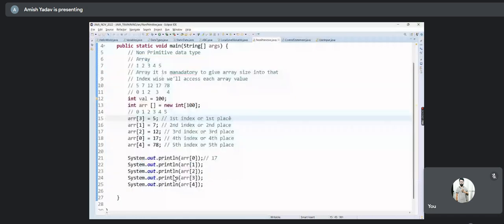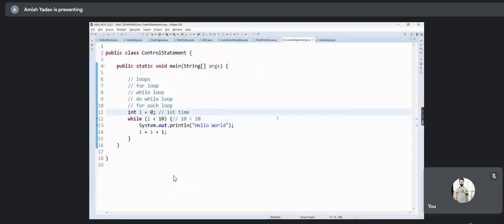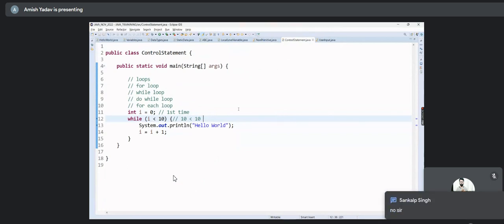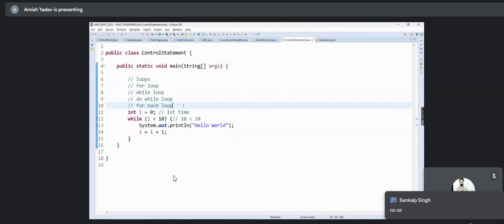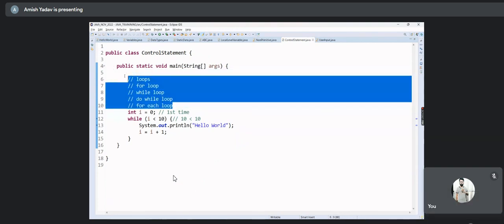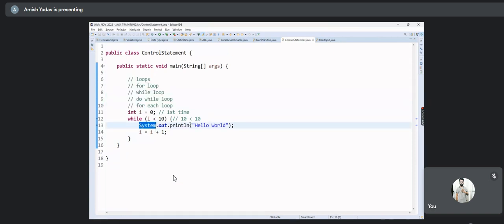So, one more topic we have discussed, that is control statement. What is a control statement? In control statements, first we'll discuss the loop. Why will we use a loop? We have already discussed that part, but I'm explaining again. If you want to print this hello world statement multiple times, for example 10 times, you have to write this hello world line 10 times, then you will get the output. So to reduce that code, to use that same println statement multiple times, the loops concept came here.